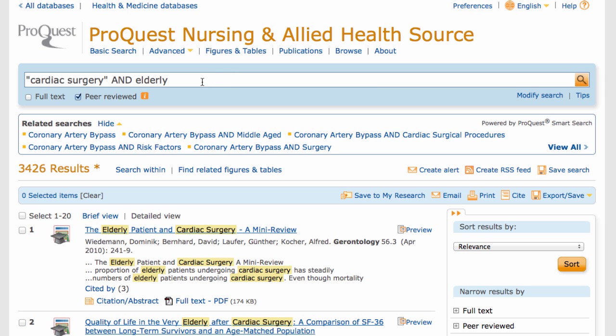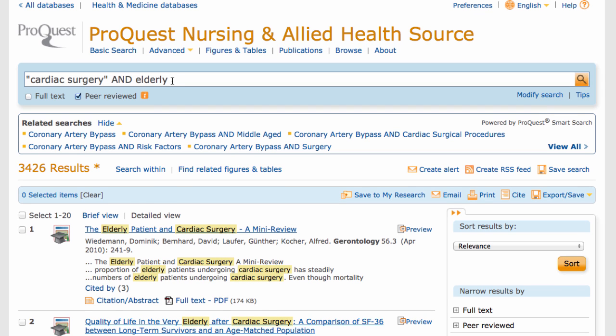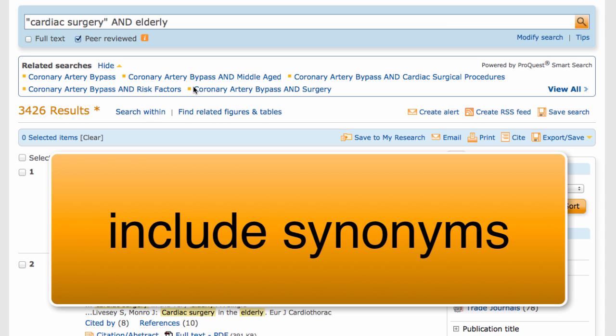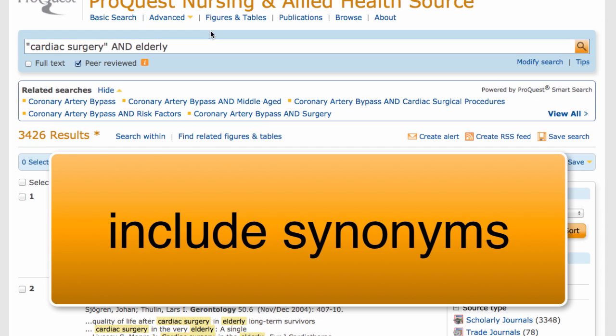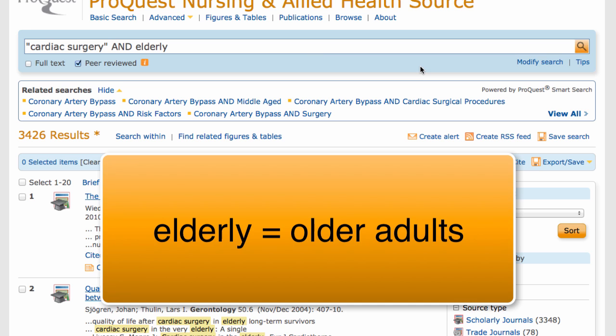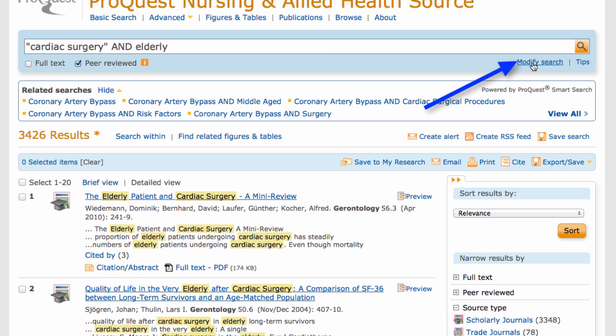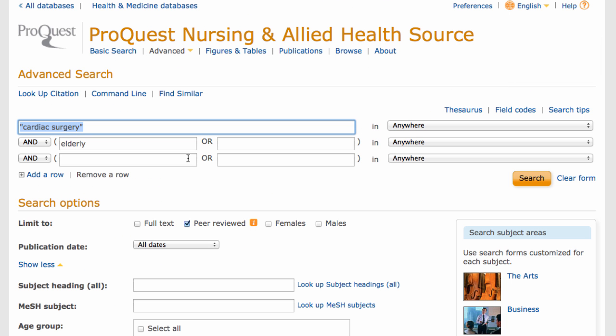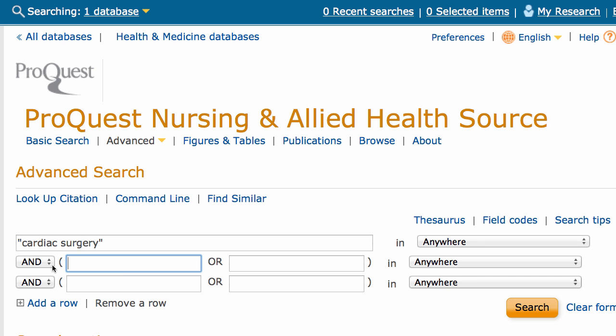Now I want to point out a very important part of searching, which is always to think of synonyms. And with this particular search, we may have missed out because we only used the word elderly. And a term such as older adults is often used in health sciences literature. So let's say we want to modify the search. In this database, there is already an OR plugged in. Let me take a minute to explain the and, or, not operators.